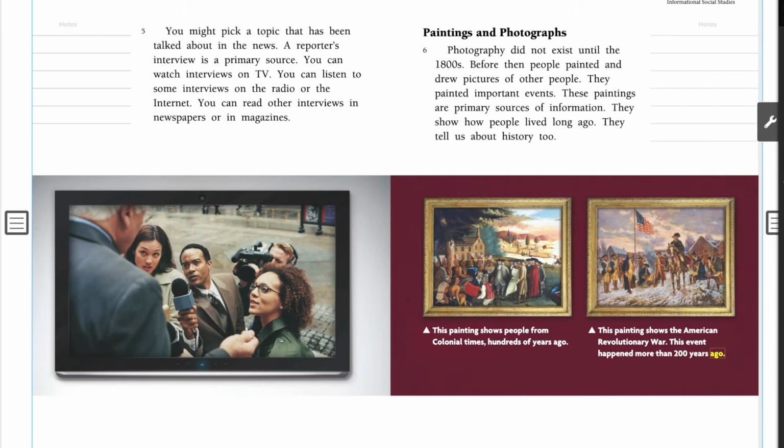All right, so first we had interviews. Now we have paintings and photographs. So before they had photographs or photography, which I know is hard for you to think about because your parents probably take lots of pictures of you on their phones instantly. But a long time ago, before the 1800s, they didn't have cameras, so they couldn't take photos. So the way that they would remember something is by painting or drawing what they saw.